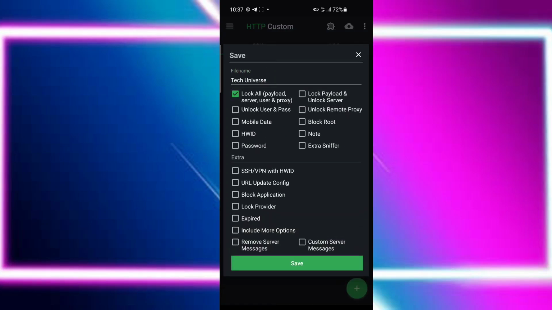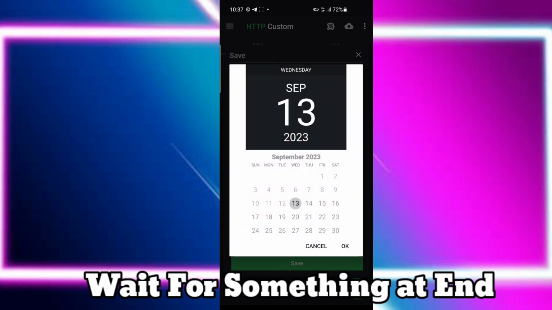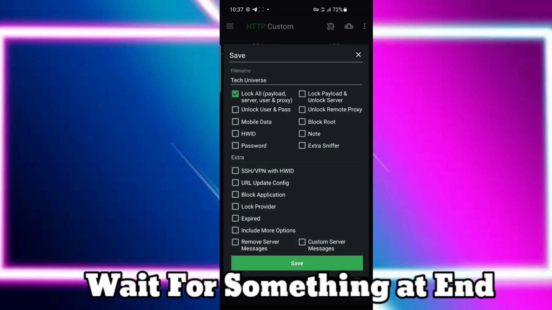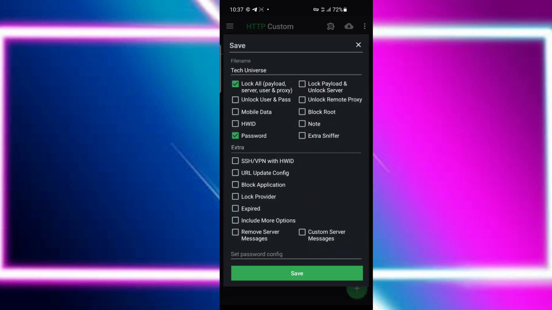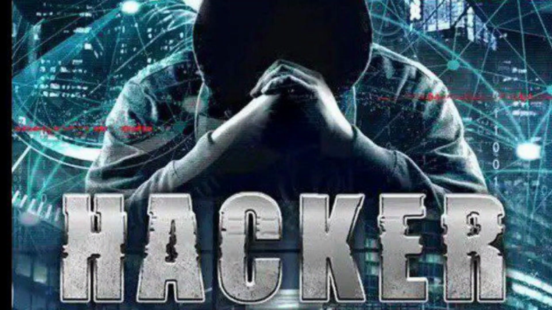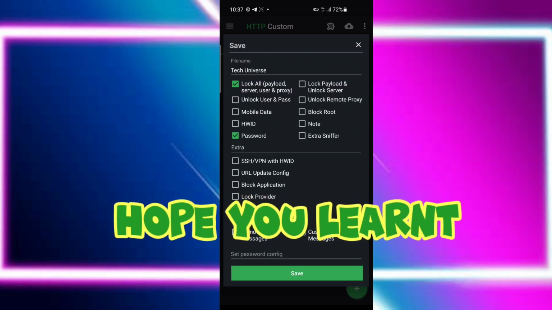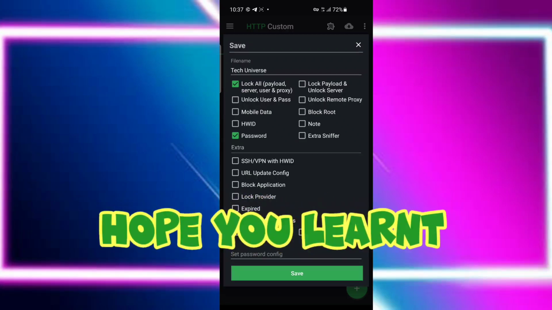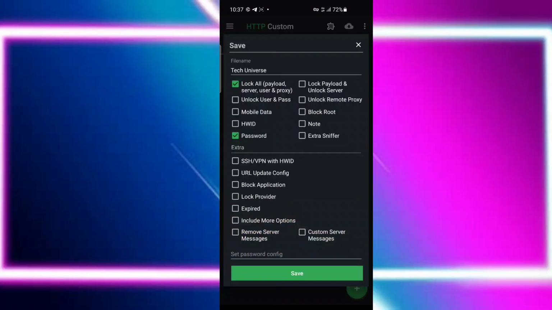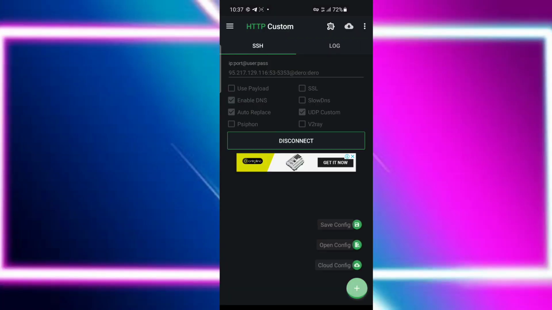Then what you're going to do is put an expiration date if you want. Choose any. I'm not going to put any for now. Then you can even put a password right there. Just click here, then come here and put in your password. Okay, yeah, so I think that's it. You can play around with all the settings, and then after press save. You go to your downloads and HTTP Custom, then you can get the file and send it to your people.